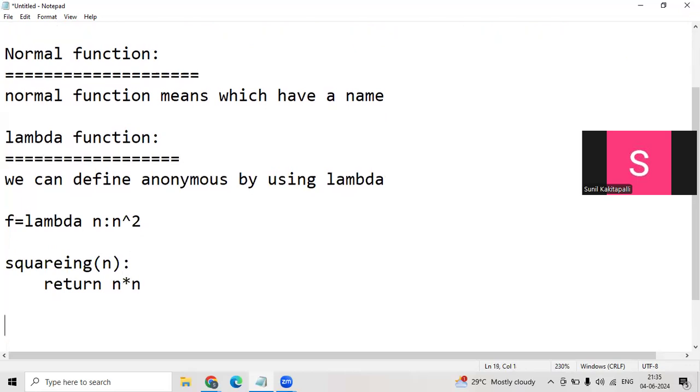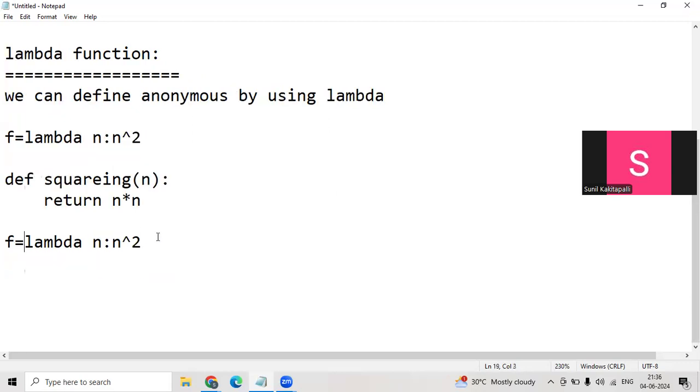So if you want to convert this normal function to a lambda function, first you should write lambda, then n as input. See the equivalent lambda function for the normal function: lambda n, n square. This is how it works. Guys, is that clear?